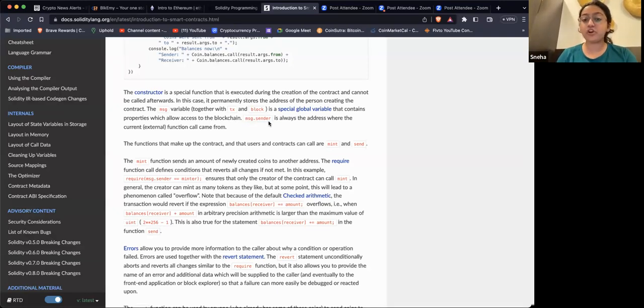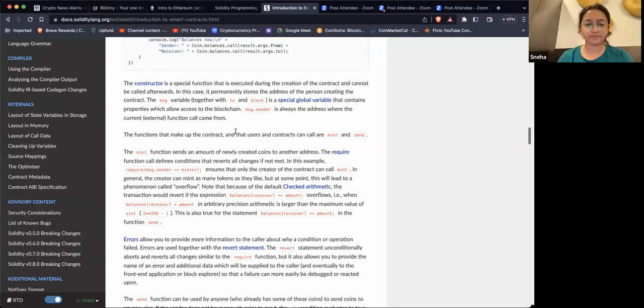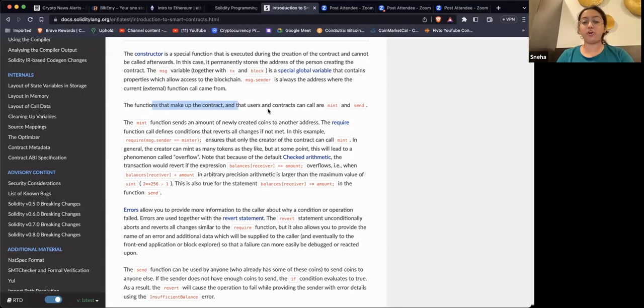msg.sender is always the address where the current external function call came from. That means whosoever was calling that particular function externally, or in other words, we can say that we were invoking the smart contract, executing the smart contract. The functions that make up the contract and that users and contracts can call are mint and send. The mint function sends an amount of newly created coins to another address.